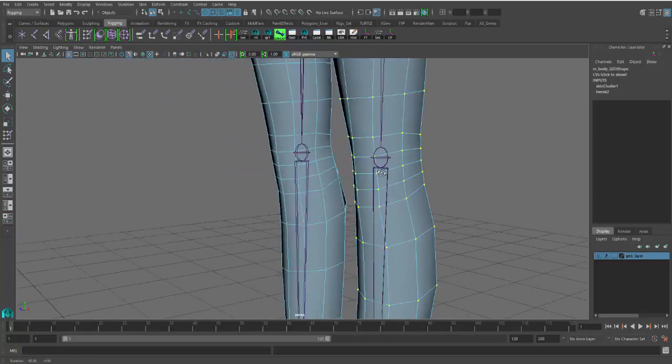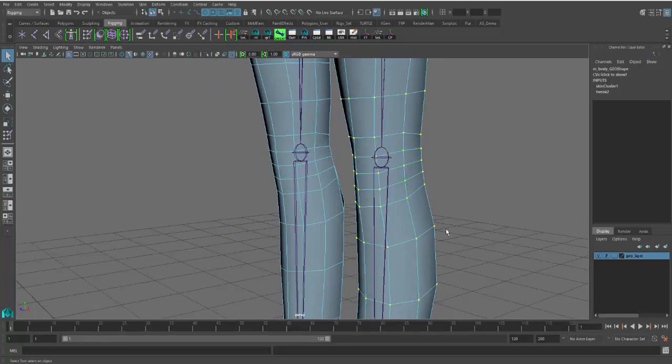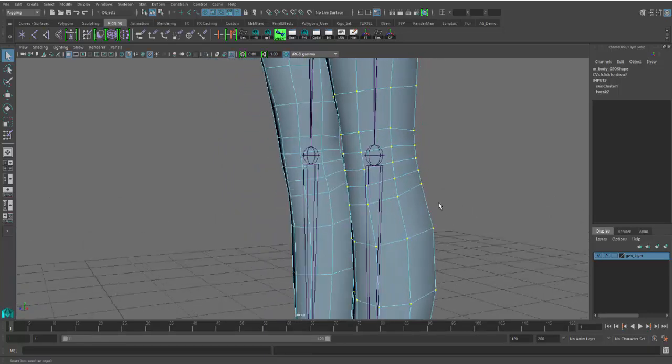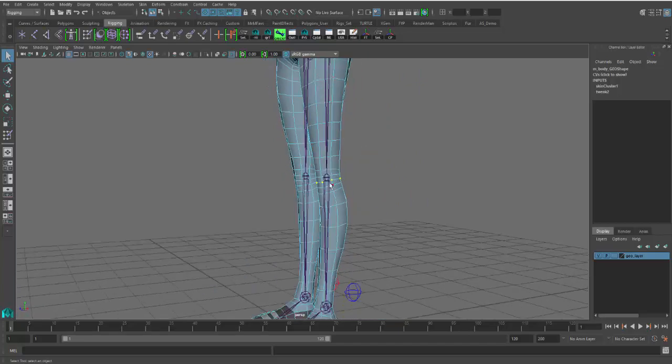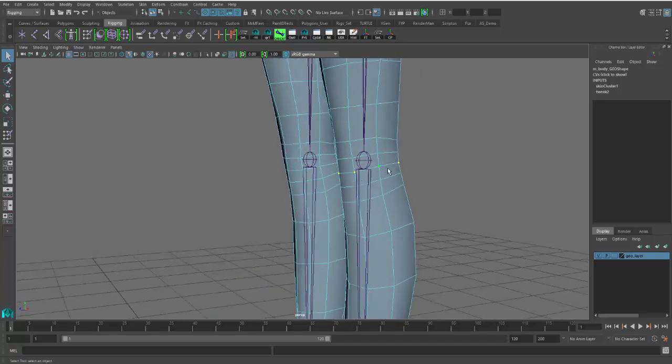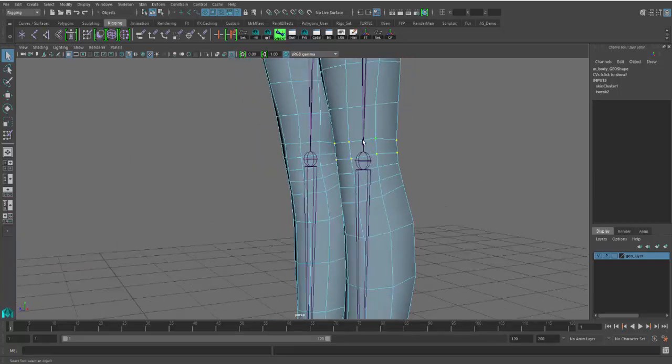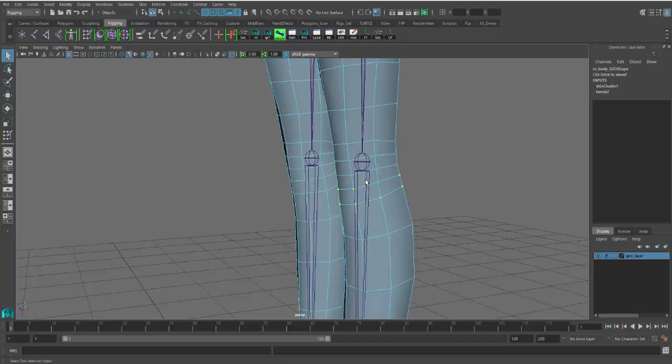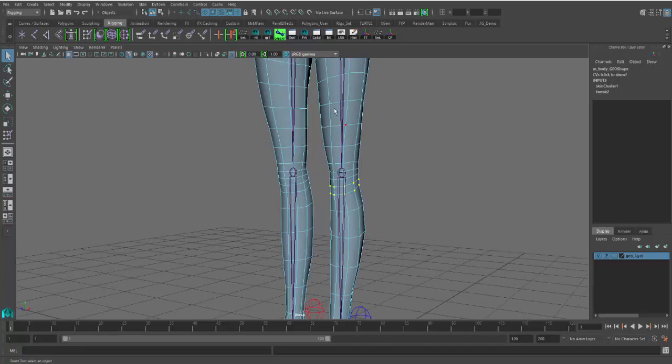There are about 1, 2, 3, 4, 5 rings. With these 5 rings, I'm going to make sure that the center ring is 50% to the knee and 50% to the thigh, so they share this equally. Then the other 2 rings, for example, will be 70% to the thigh and 30% to the knee, whereas the ring here will be 70% to the knee and 30% to the thigh. So in a way, you block out the different rings of vertices.